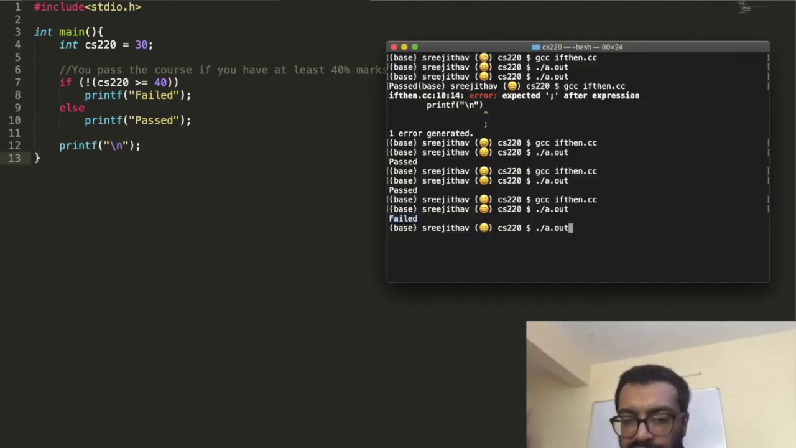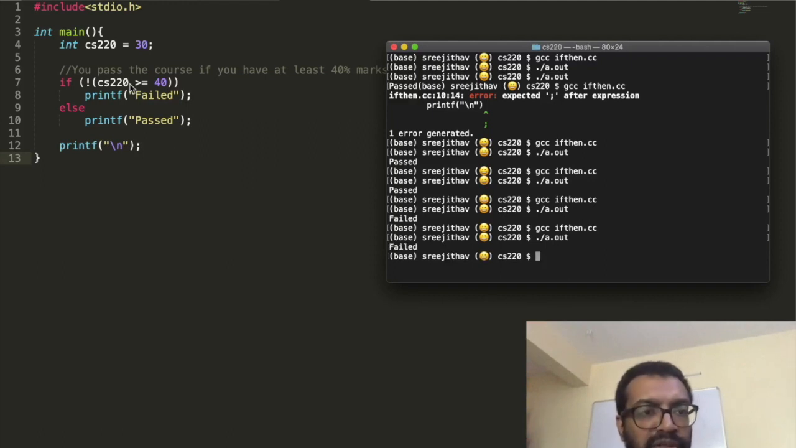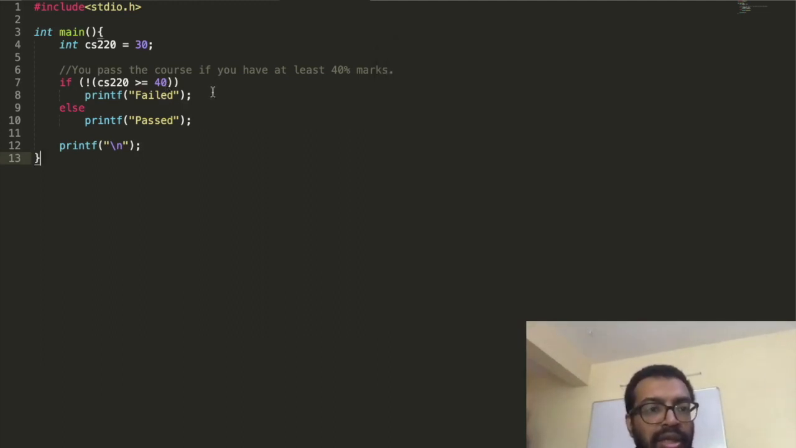So what should the output be? The output should be failed. Clearly it's failed because CS220 is 30. Is CS220 greater than or equal to 40? No, that's false. But it's a negation of that. The negation of false is true, and this if condition is true, and therefore it comes to failed. Okay, it prints failed. It's clear.